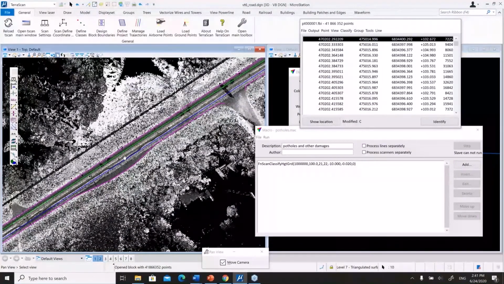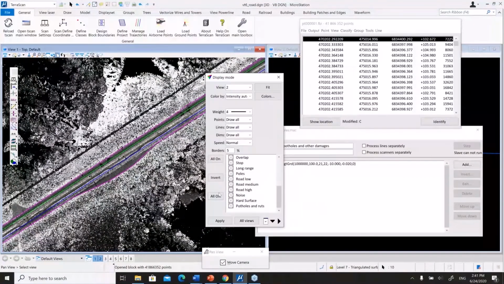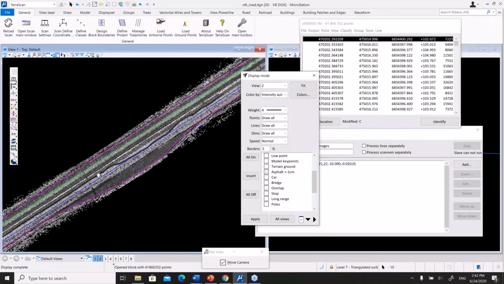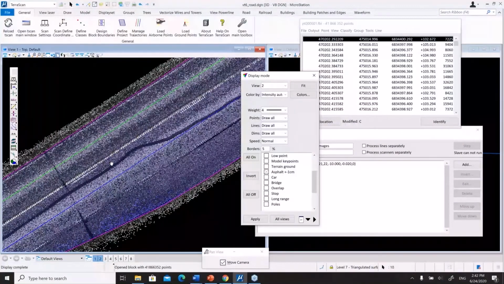And I will now just display a hard surface class, all off. And also I will display asphalt class. Because we will not need other classes for detection of paint lines, the significant amount of points is in asphalt and in hard surface class, which will be used further on for paint lines classification.